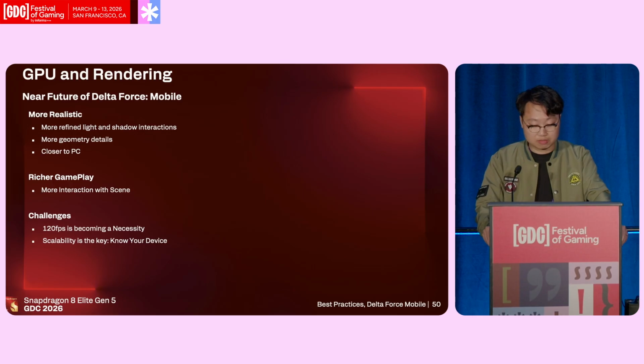At the same time, 120 frames per second has evolved from a nice to have into a baseline expectation for competitive shooters. How to improve the visual quality and enrich the experience while maintaining the excellent performance, and doing so with enough scalability across different devices. That is the challenge ahead of us. So stay tuned. That wraps up the presentation from Guihong and me. Thanks for attending this session, and I'm gonna return the stage to Jen.